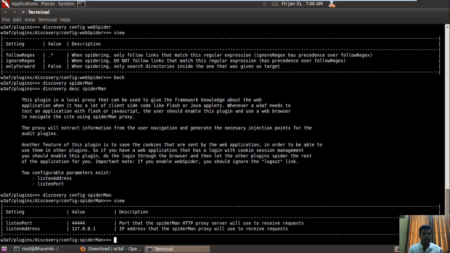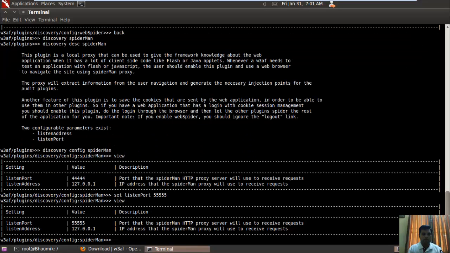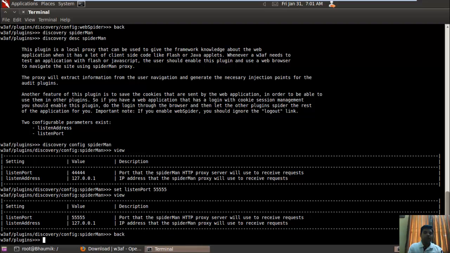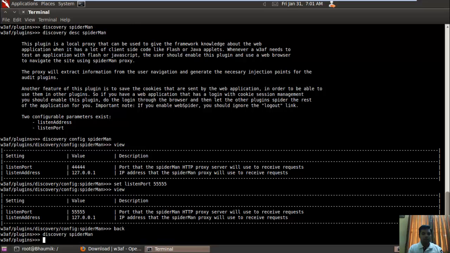If I want to change the listen port, I'll say set listen port to 5555. You can verify it again. Okay, good. We'll go back, and to use this plugin during your scan, you have to type discovery and the name of the plugin. Now to see if this plugin is enabled or not, you can type list discovery enabled.